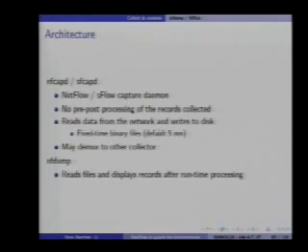NFDump and NFSen, with some more details on the architecture. You have two processes, nfcapd and sfcapd, which are responsible for collecting the data coming from the network, NetFlow for one and sFlow for the other. Those daemons do absolutely no pre- or post-processing of the records. The data is read from the network and written to disk in fixed-size binary files, every five minutes.